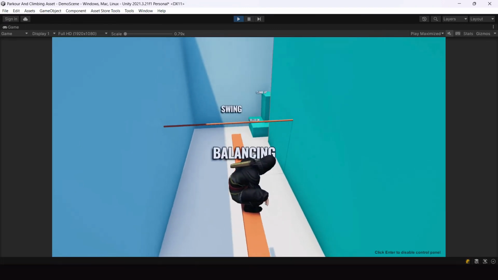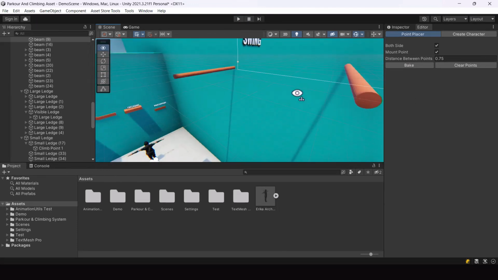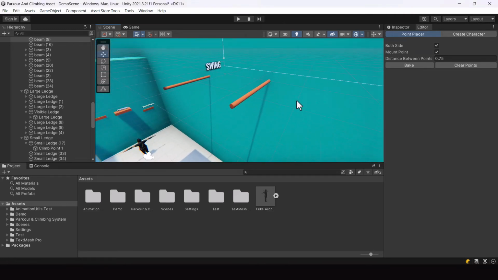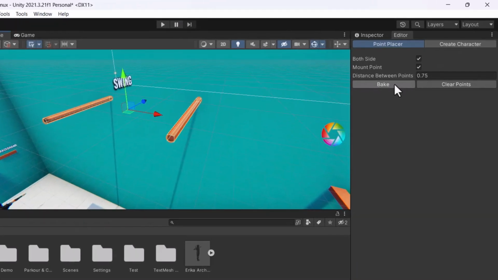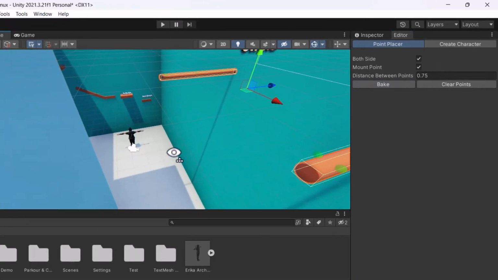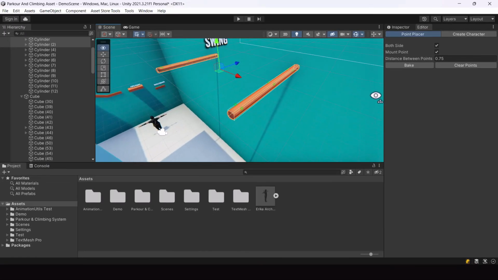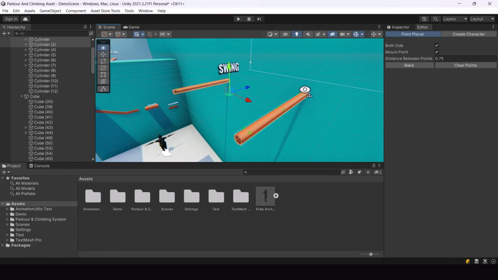Okay, so next, let's make the player swing from bars like this. So to make the player swing on these bars, first we have to create climb points on these bars, like we do for the climbing ledges. So let me just select these two bars and I'll bake climb points on them. Okay. So if we create climb points like this, the player will be able to jump and grab that climb point, but he won't be able to swing. To make it swingable, we'll have to do an extra thing.